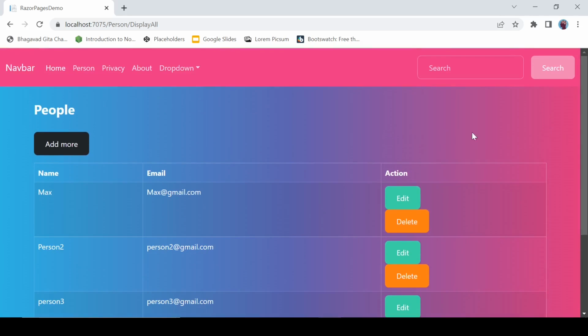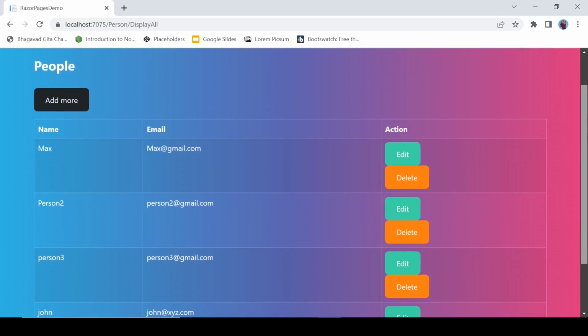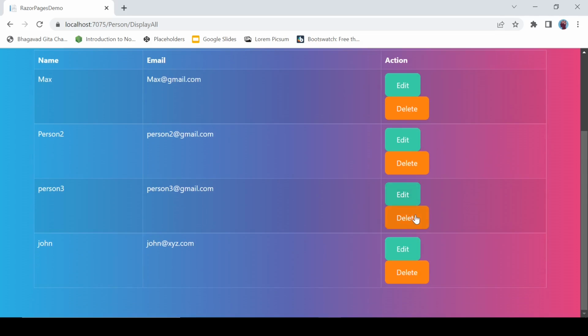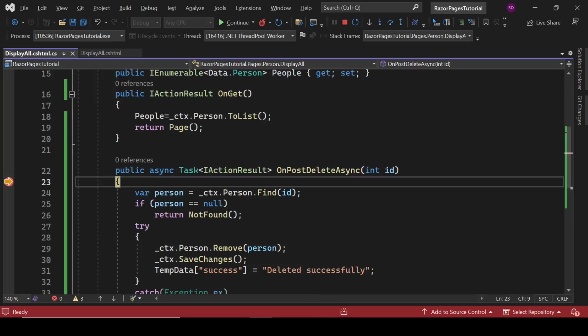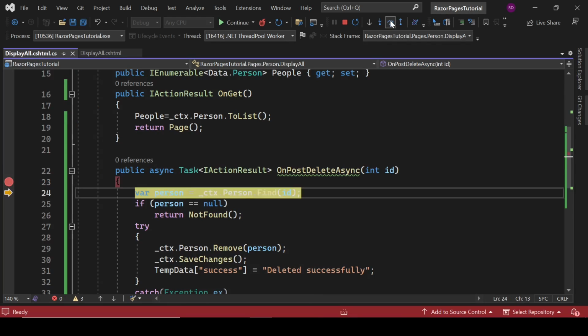So right now what we have to do is delete some records. So let's click here, let's click on cancel. Okay, but that's fine. If I click on OK, I moved here, and if we move our mouse pointer here, we are getting id equals to 3. That is a good sign.